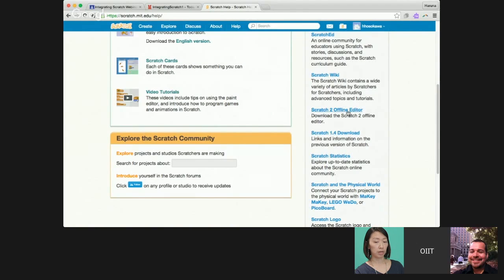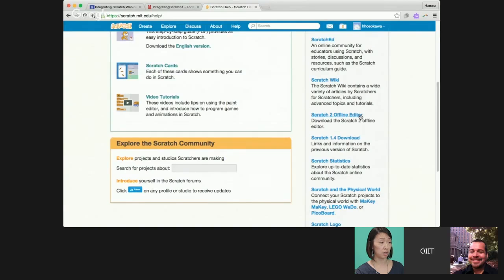This is also where you download the offline versions of the program. There are 2 different versions, 1.4 and Scratch 2. Scratch 2 is similar to the version that we're using today online. So again, if you have unreliable internet in your classroom, you can download and install it onto your computer and still use it that way.